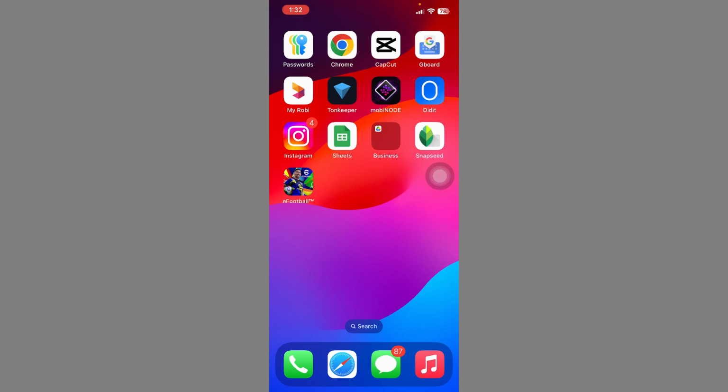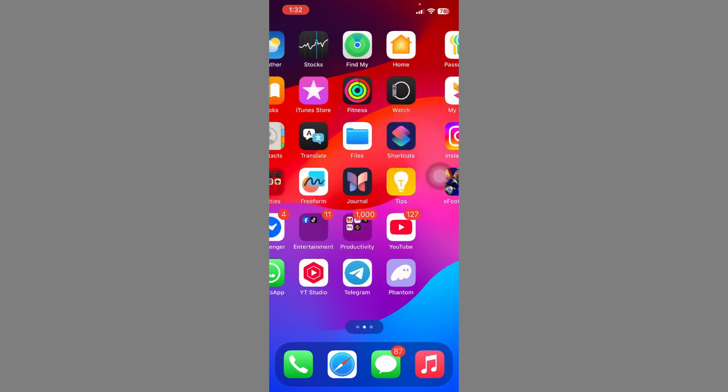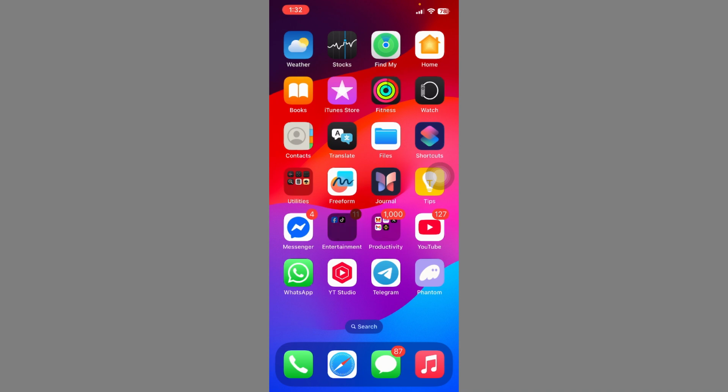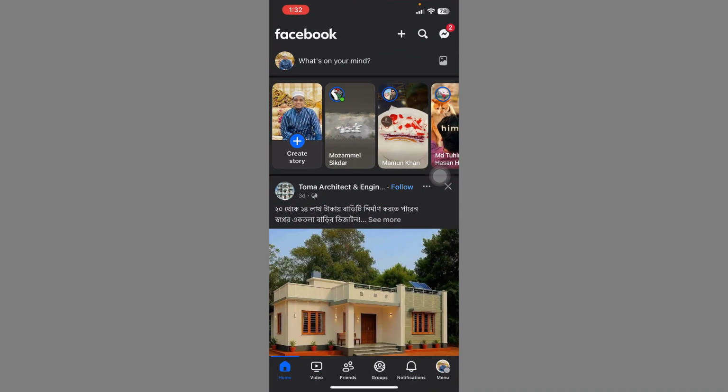Today I am going to show you how to erase likes on Facebook. Okay, so let's get started. Then first of all, click on the Facebook app. Okay, then click on the top left profile.